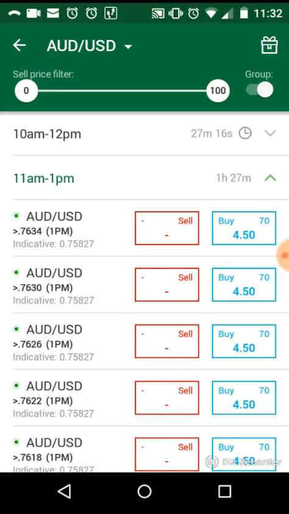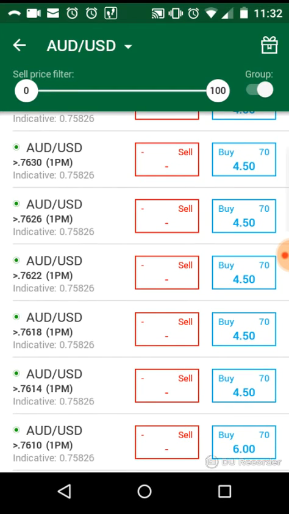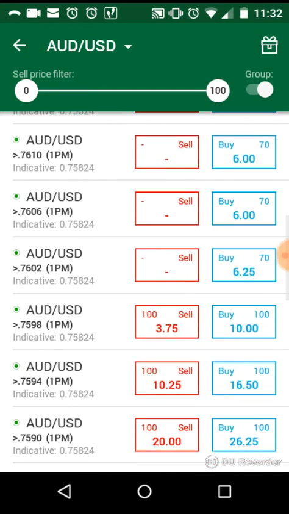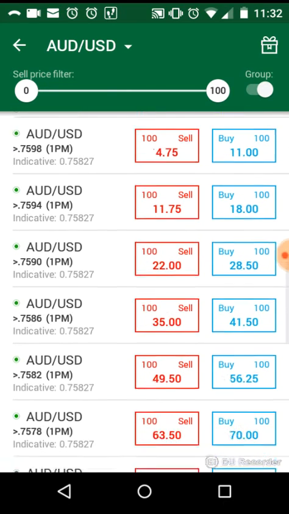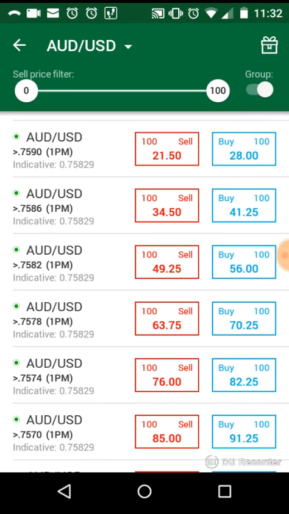And these here are in 4 pip increments, so you can see 75.98, 75.94, 75.90, and so forth and so on. We're actually going to do a sell trade here because I want to show you how to do a sell trade. This is obviously, click on the red. They make it fairly simple for you. Click on the red. We're going to sell the 75.82 contract.